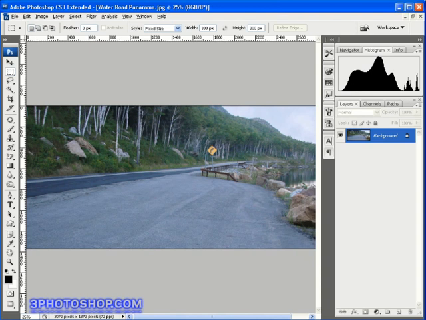Okay, so the first image we have on screen here is a photograph I took about last year, I think it was, called Water Road Panorama, and we're not going to spend too much time on this image. I'm going to use it by way of an introduction to the eyedroppers. Before I do that, however, we need to open up levels.